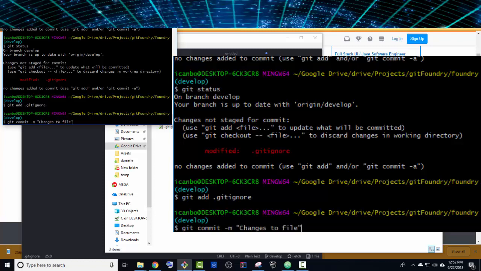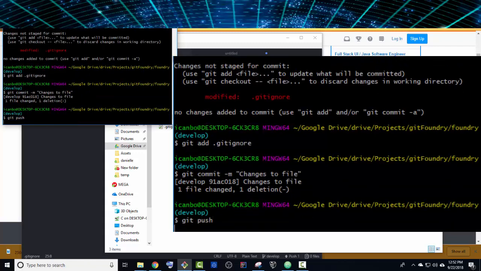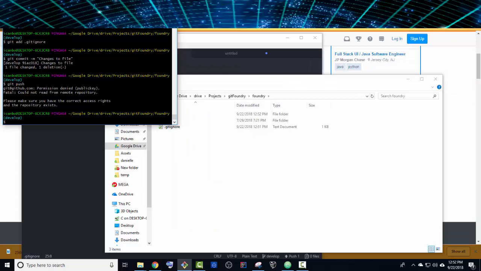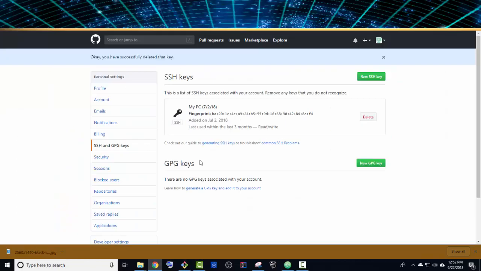Changes to file, and then you go to push it, and for some reason you can't push. Permission denied, public key, fatal, could not read from remote repository. Please make sure you have the correct access rights and the repository exists. Now this may be because the repository doesn't exist, which is unlikely in this case, or in other rare cases you may not have access to a private repository where your IP needs to be allowed to add your key to it. Or, more than likely, which has happened to me in the past, is that you just forgot to add your SSH key to your GitHub account.